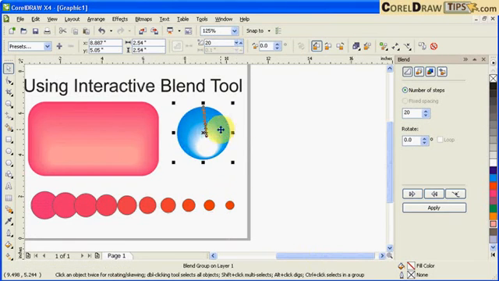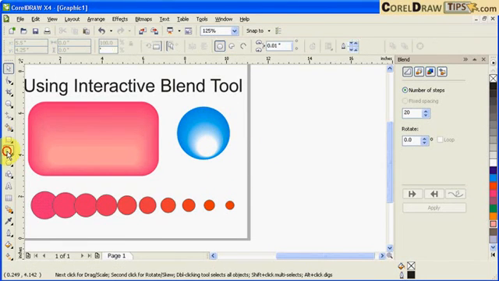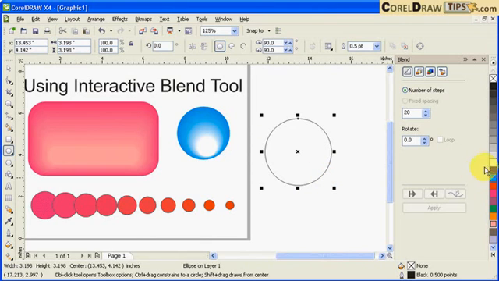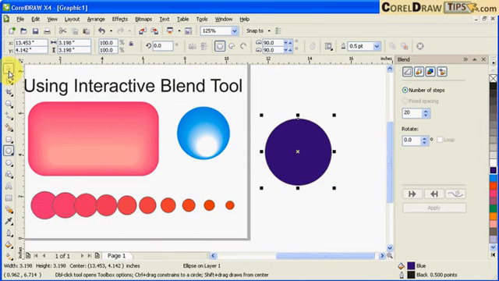this sphere here, that's also easy to do with the blend tool. So when I click on my ellipse tool, I hold down control and create a circle. And let's say I make that one a color. Then I'll create another circle, and I'll make it white.